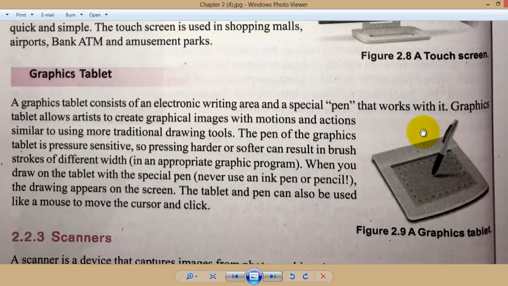But this facility is not there on the mouse. So this graphic tablet is used by animators creating graphic images, and drawing artists use this one. This pressure sensitivity is there in the graphic tablet. So the pen of the graphic tablet is pressure sensitive, and pressing harder or softer can result in brush strokes of different widths. This is the thing I explained before, in an appropriate graphic program.